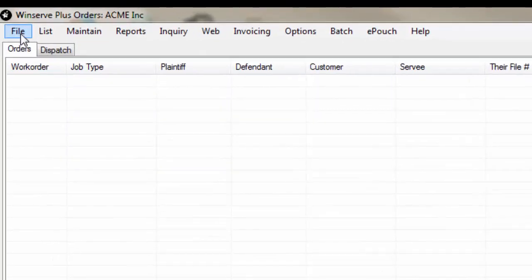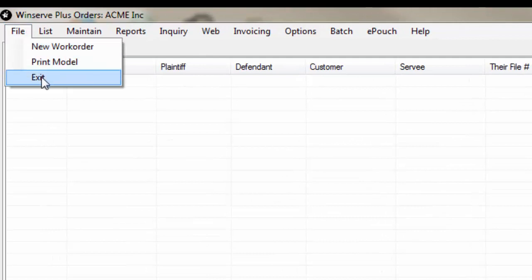Up here at the top, you have File. When you click on that File, you have three options: entering a new work order using the new work order feature, printing models, so printing individual forms, and the exit feature. We always recommend that anytime you're finished doing your job for the day, please exit the program and then re-enter it again in the morning.